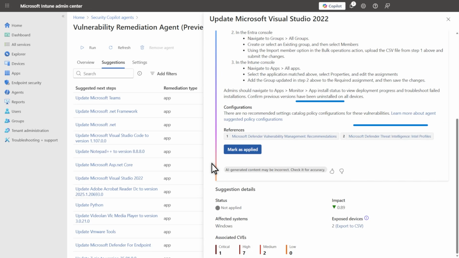The Configuration section will show available settings from the Intune settings catalog, if any are available. And lastly, the References section will point you to applicable information if you want to learn more. After you have reviewed the agent's suggestions and have applied the recommended remediations, you can select Mark as Applied to confirm the remediation is complete and to track when it was implemented. At the bottom of the pane, you can see a summary of the suggestion details. This section also includes the option for you to export the list of exposed devices to a CSV file.